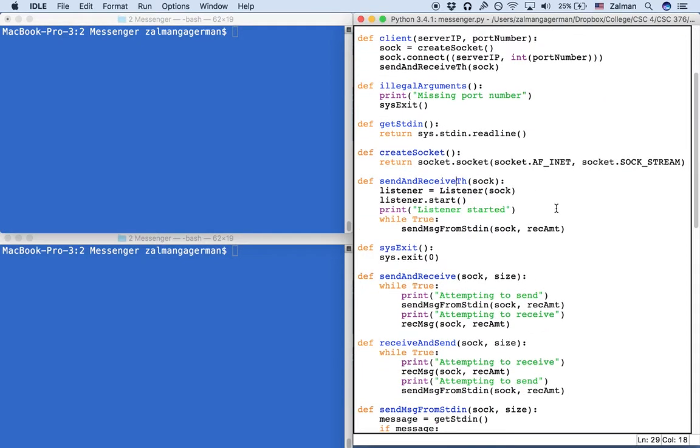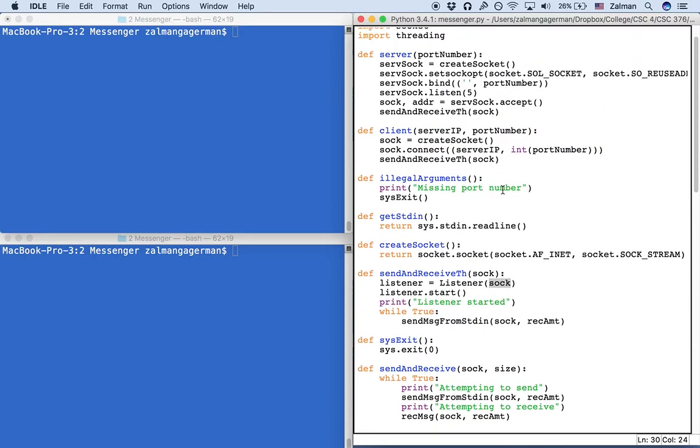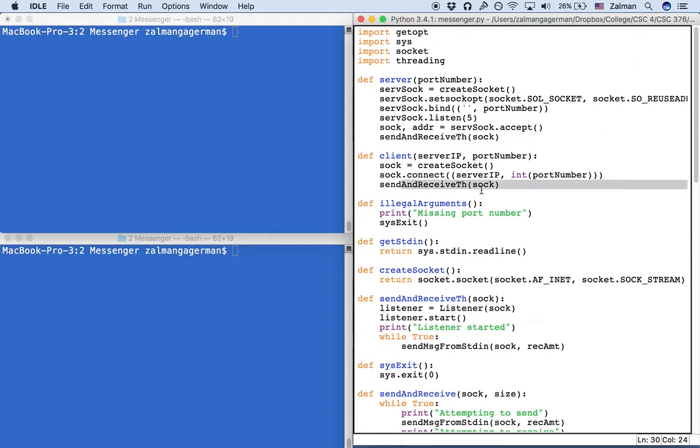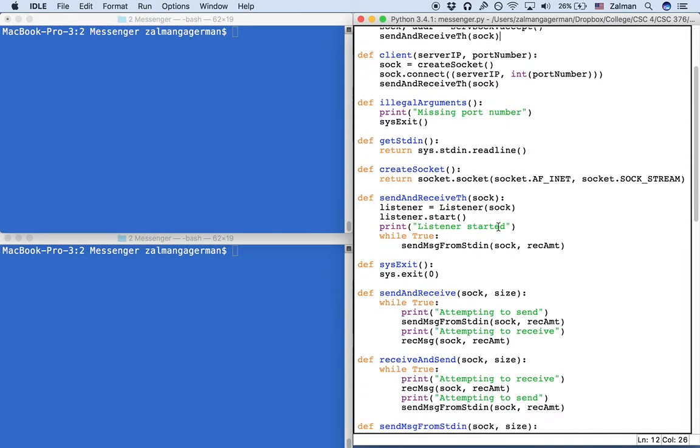So here we're at send and receive thread. With the socket, this is now setting up a listener. We'll get to the listener object later, but this is creating a listener object that we then thread off with the socket that we had created up in both server and client. You see, this is the call to send and receive thread. We spin it off as a thread. I print that the listener started, and while true, we do send message from stdin with sock, and then receive with the socket and the receive amount. We'll get to this in a second.